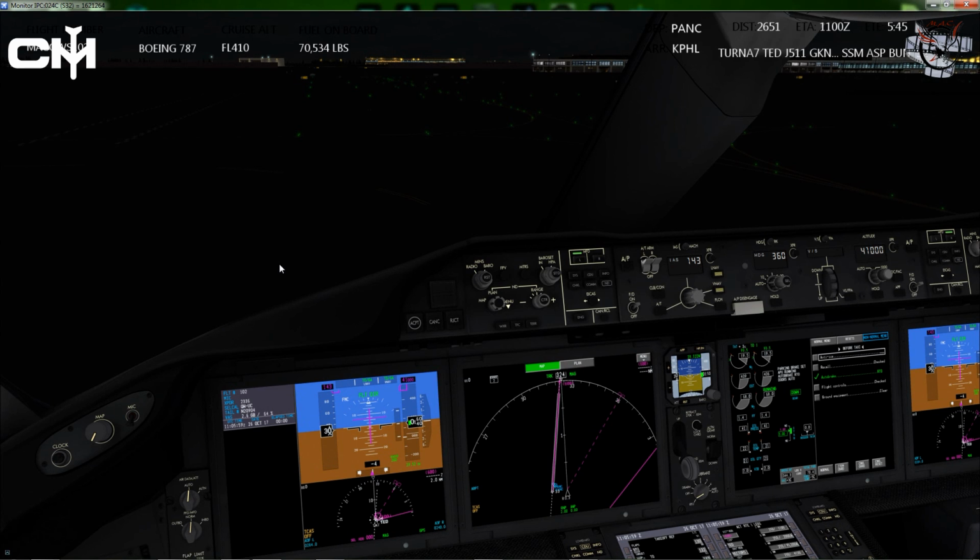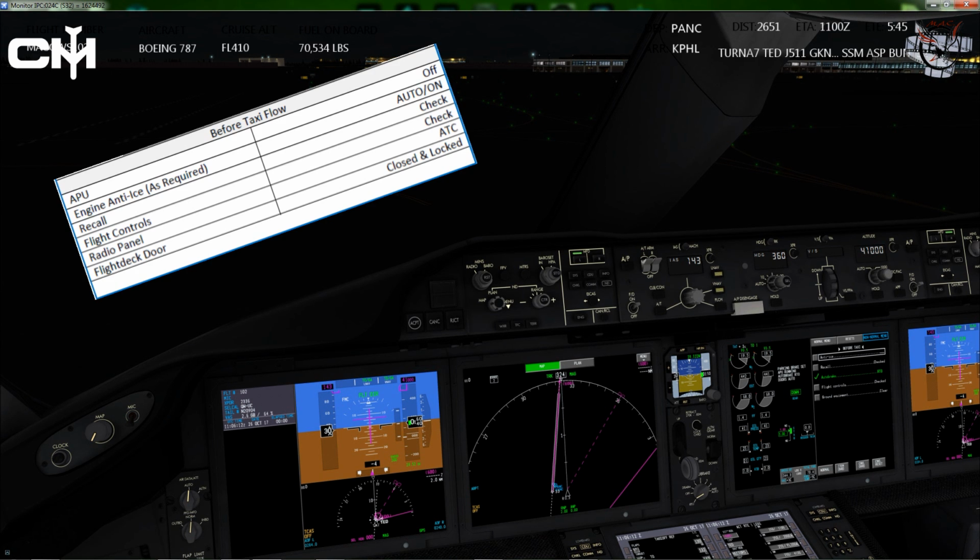Good night. Okay. I guess it's stabilized once the running message goes away or something. That's kind of how I would consider it. But that's the simple start procedure for this aircraft. Really like it. It's nice and easy. Which is going to take us to our before taxi flows.